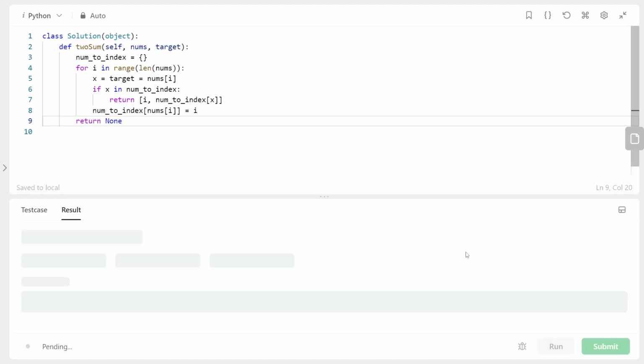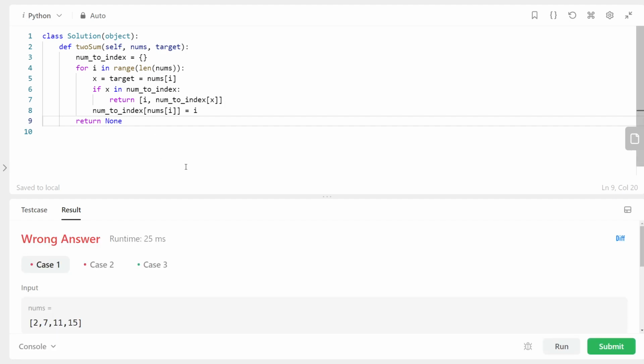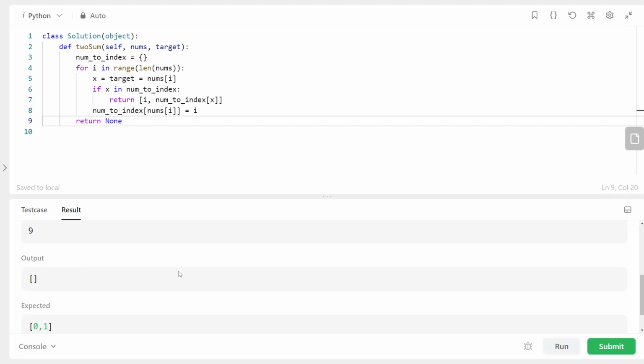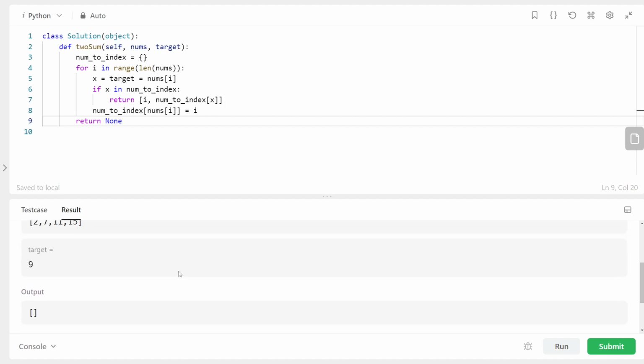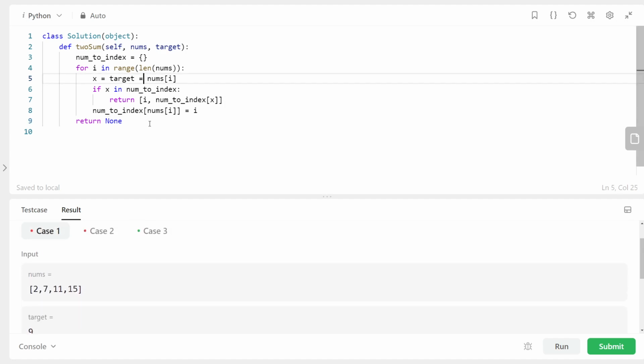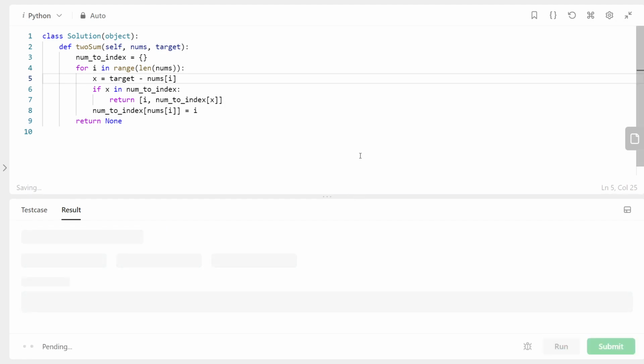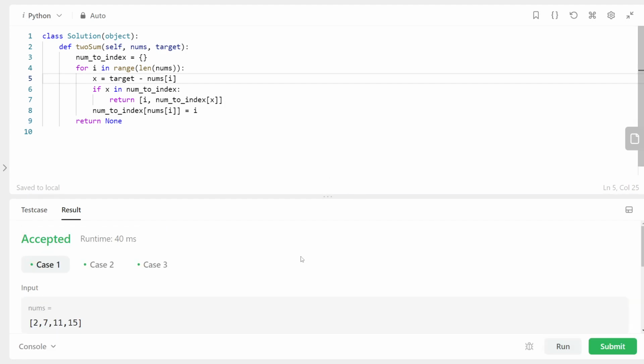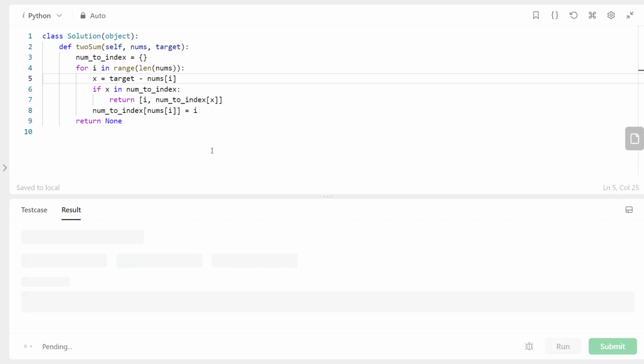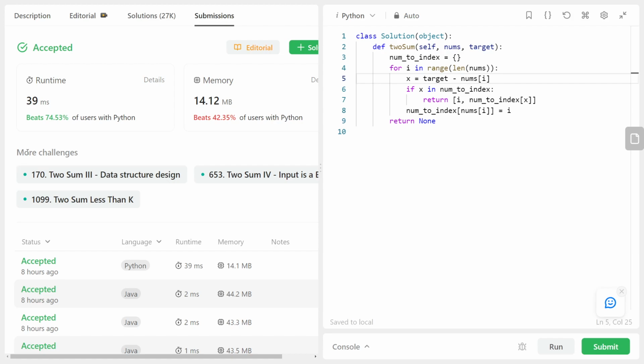So let's go ahead and run that. Actually, it shouldn't. Yeah, no, that's fine. We'll just return none. Oh, what did I do here? That's funny. Okay, so then we'll submit it. All right, and that passes.